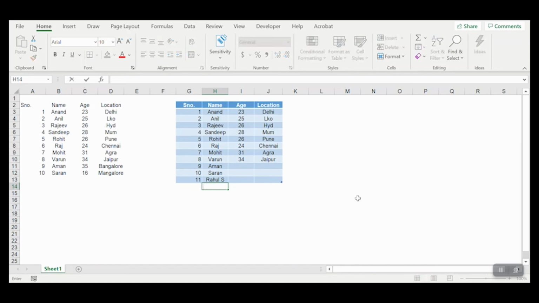So this is pretty automatic in nature, and I hope this delights you. This Excel trick will help you to automate your work on Excel.